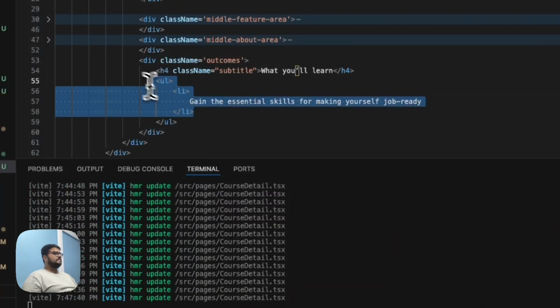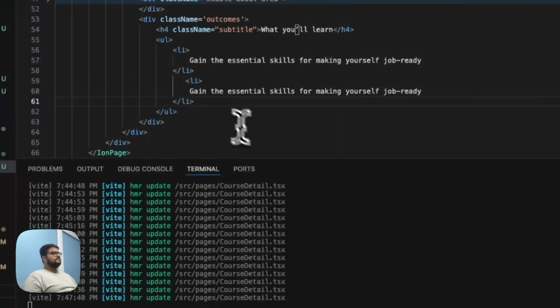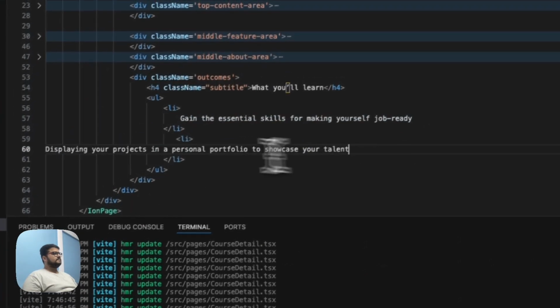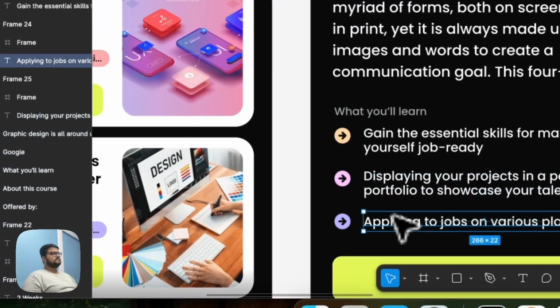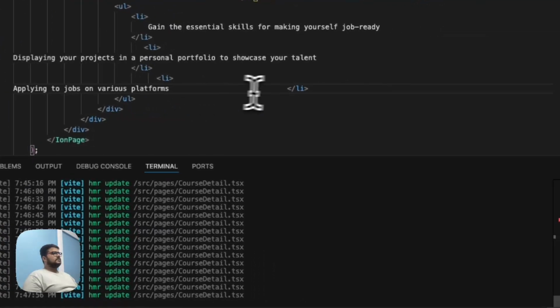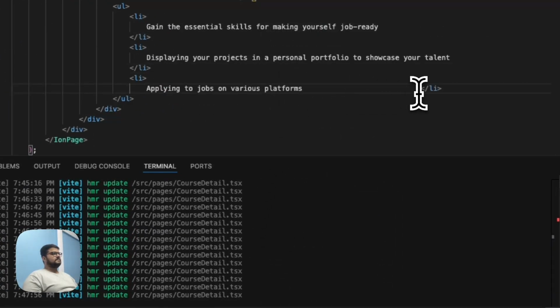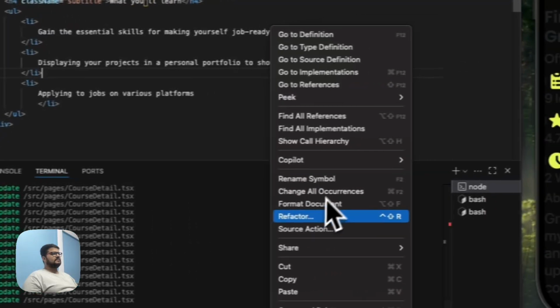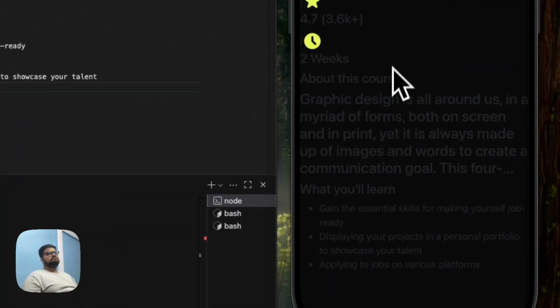Okay. Second, this one. Third one, I will this one. Okay. So let's format it so it will look nicer. Okay. So okay. So it is in here.